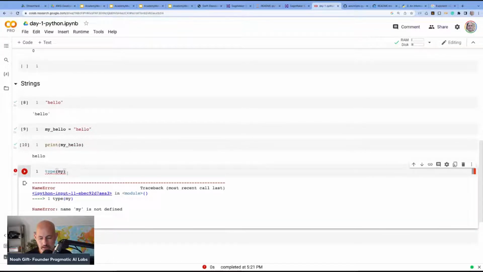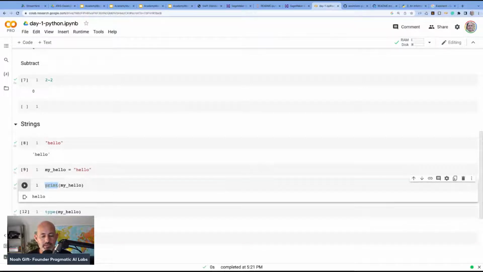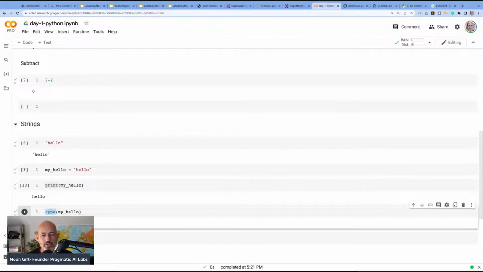Type my hello. So this is something that's pretty important to be aware of, especially as you're getting an understanding of Python, is that the print is something you should use all the time to just kind of get a feel for what's happening in the language. And the second is type, so that you understand what it is you're actually doing. So in this case, I can see it's a string, right?